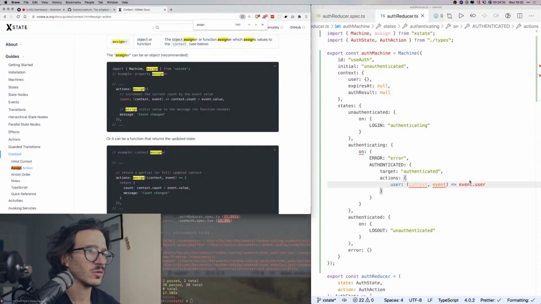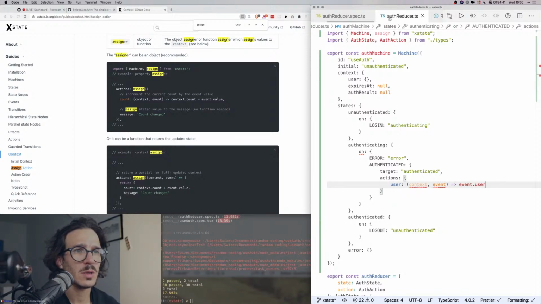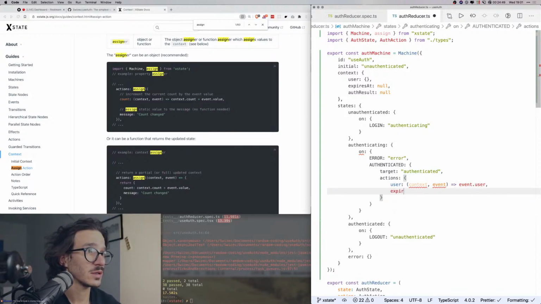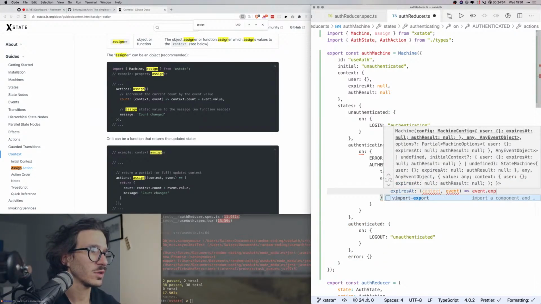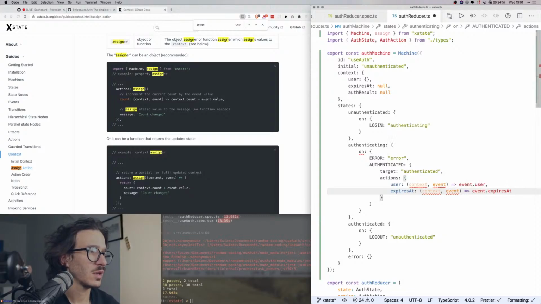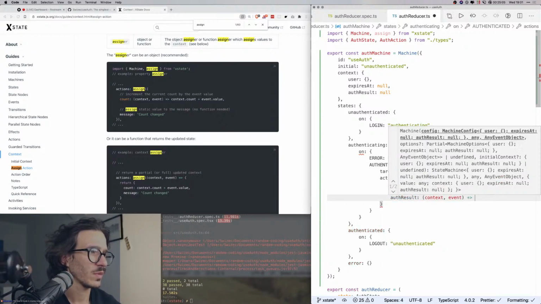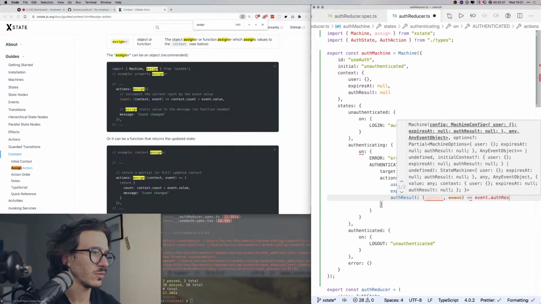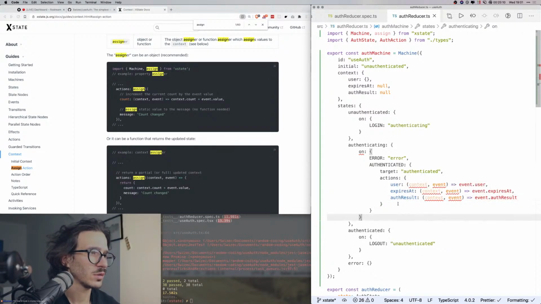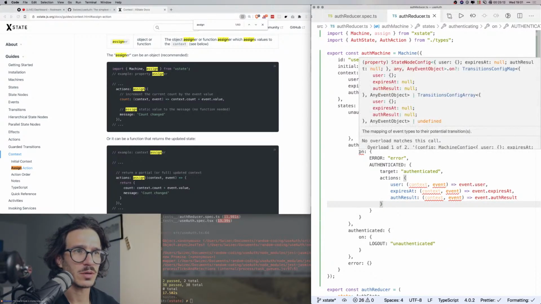Context event, context count plus. Okay, so we say we want just the event user, but then how do I push the event in? Guess we'll figure that out later. And we're going to say that expires at also gets context and event and becomes event.expiresAt, and we're also gonna need the auth result. Auth result, context event.authResult. Cool.